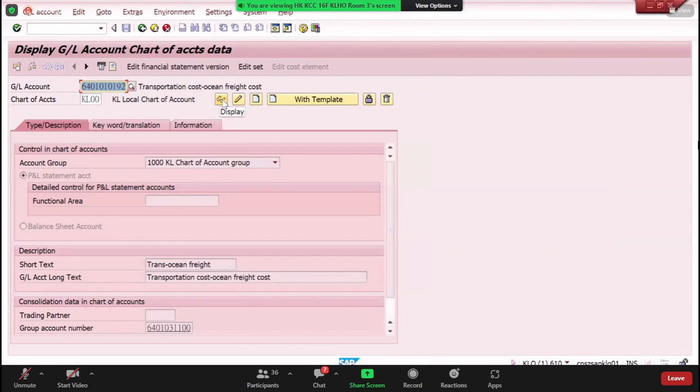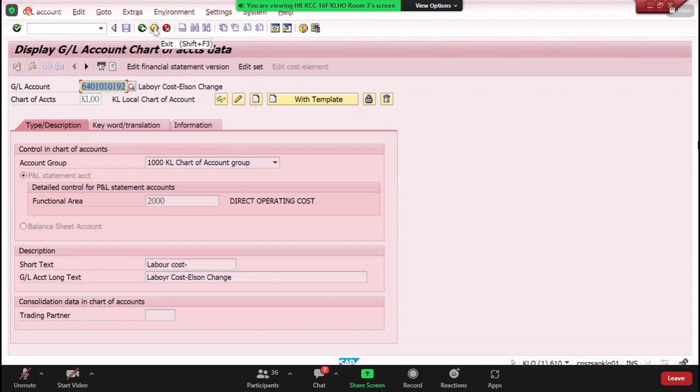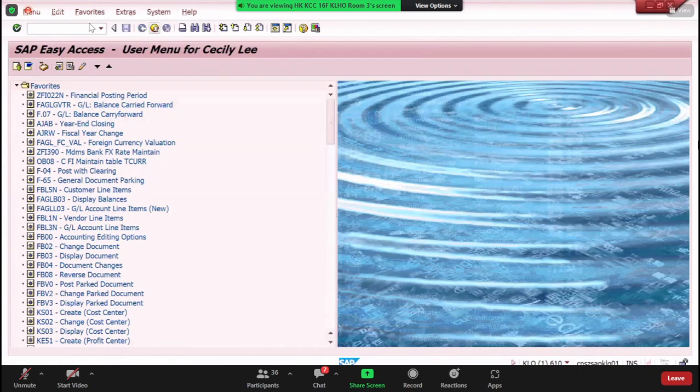And click the display icon. You can see the description of the chart account code. Can you follow? Okay, please click the exit button now.